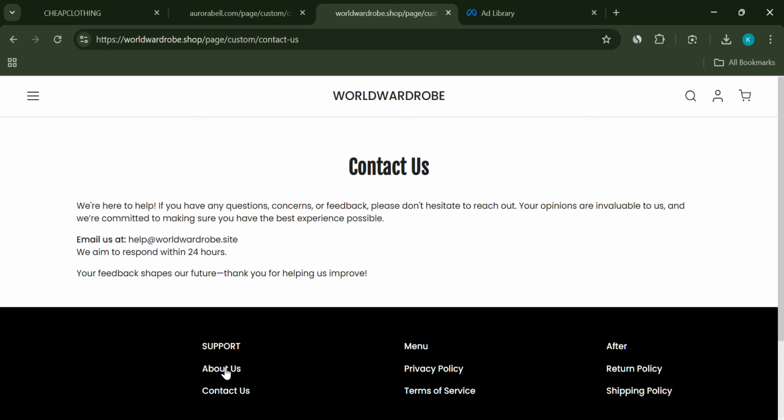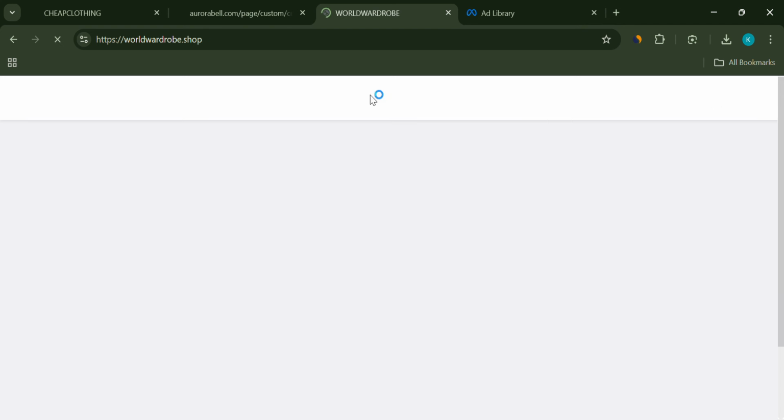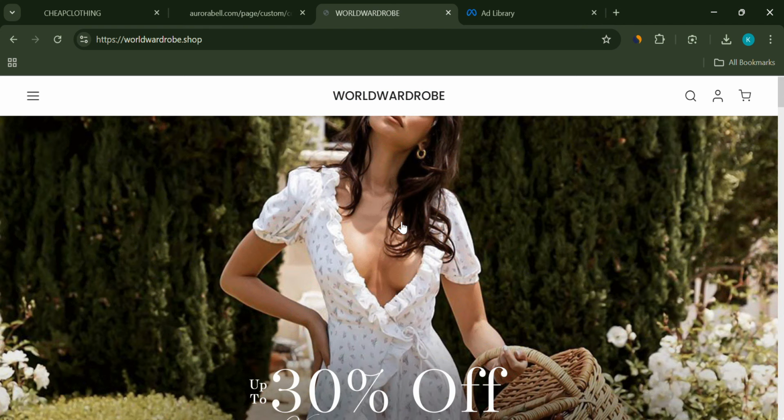So, here's the bottom line. If a sale sounds too good to be true, it probably is. Prices like $2.99 for everything? Nope. Multiple fake sites, generic contact info, and recently registered domains are major red flags. Always double-check the source and stay cautious when deals seem impossible.